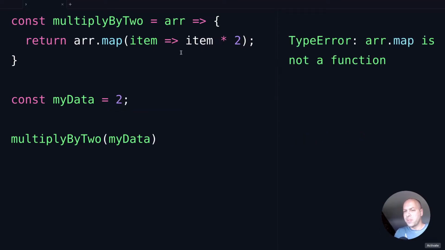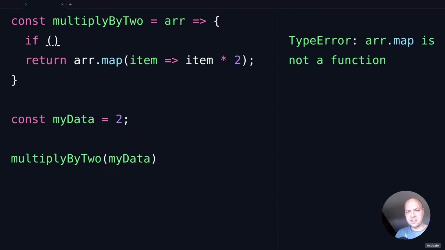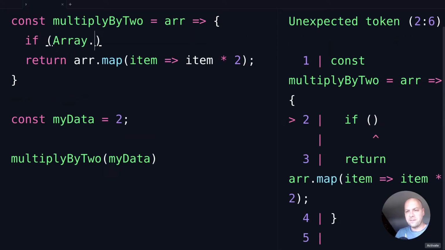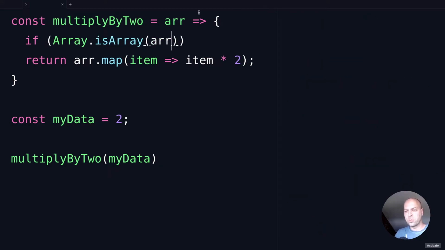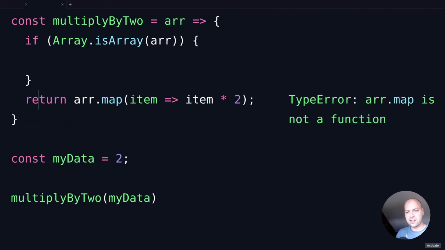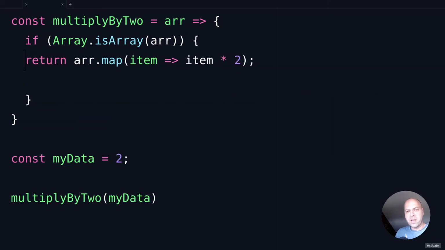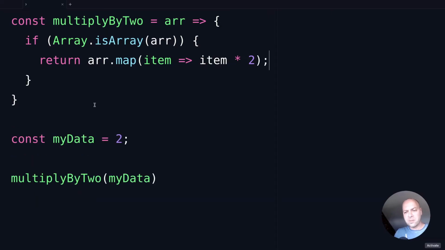Then we get a problem because we're assuming that the argument that's passed into the multiplyBy2 function is actually an array. So we could do something like this. We could put an if statement inside our function and say if the Array.isArray for the argument array that's passed in is true, if that's actually an array, then we can do our map function and return the values. And at the moment, because the value that's stored inside of myData is not an array, we get no output on the right hand side.